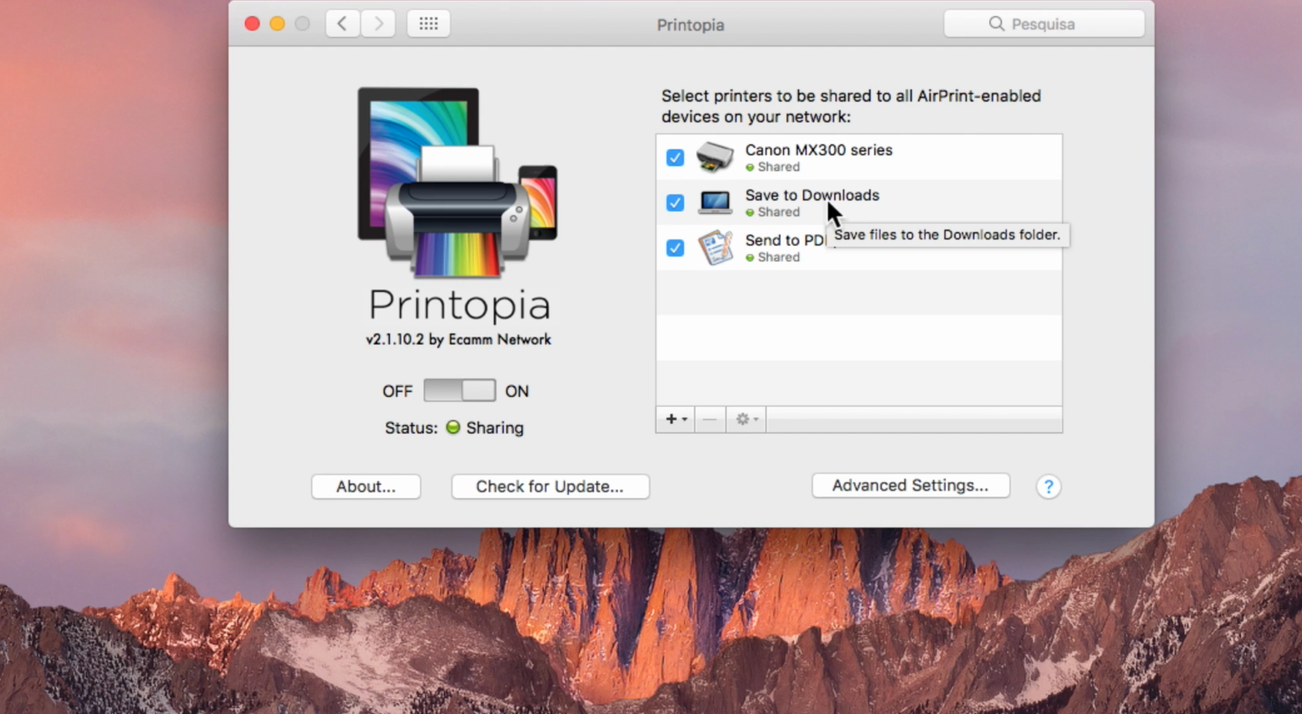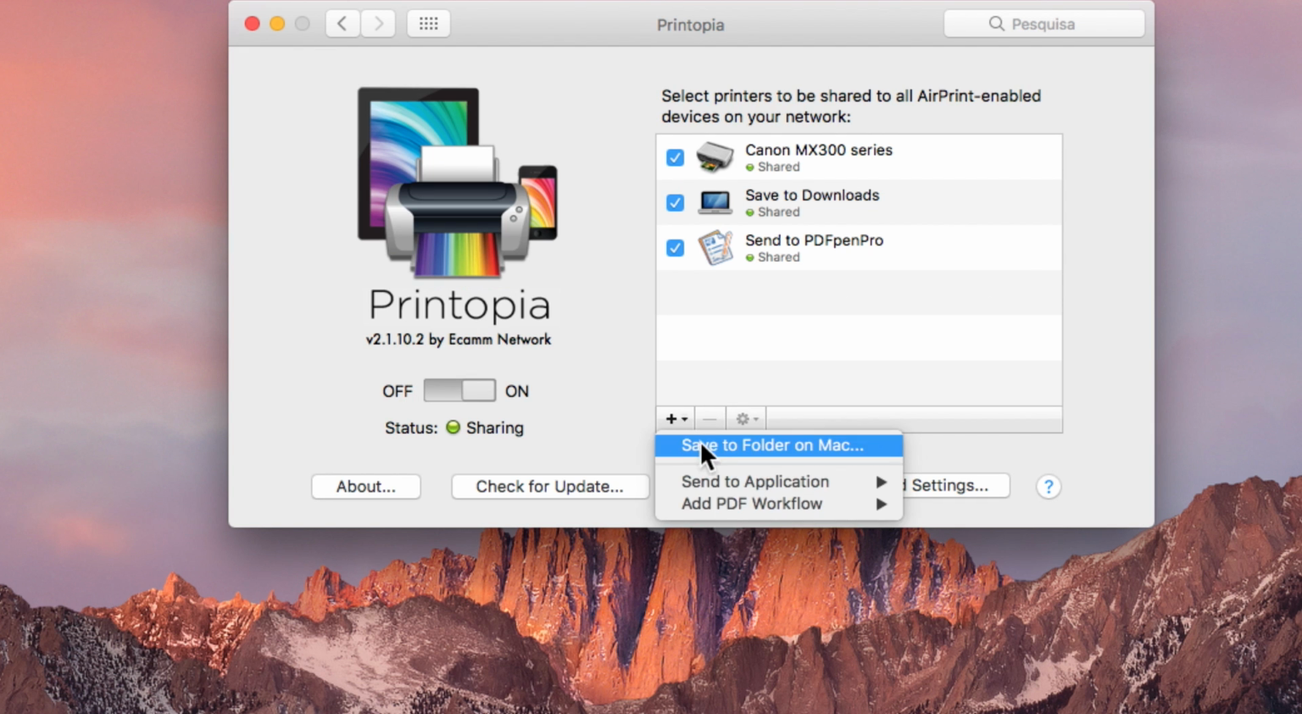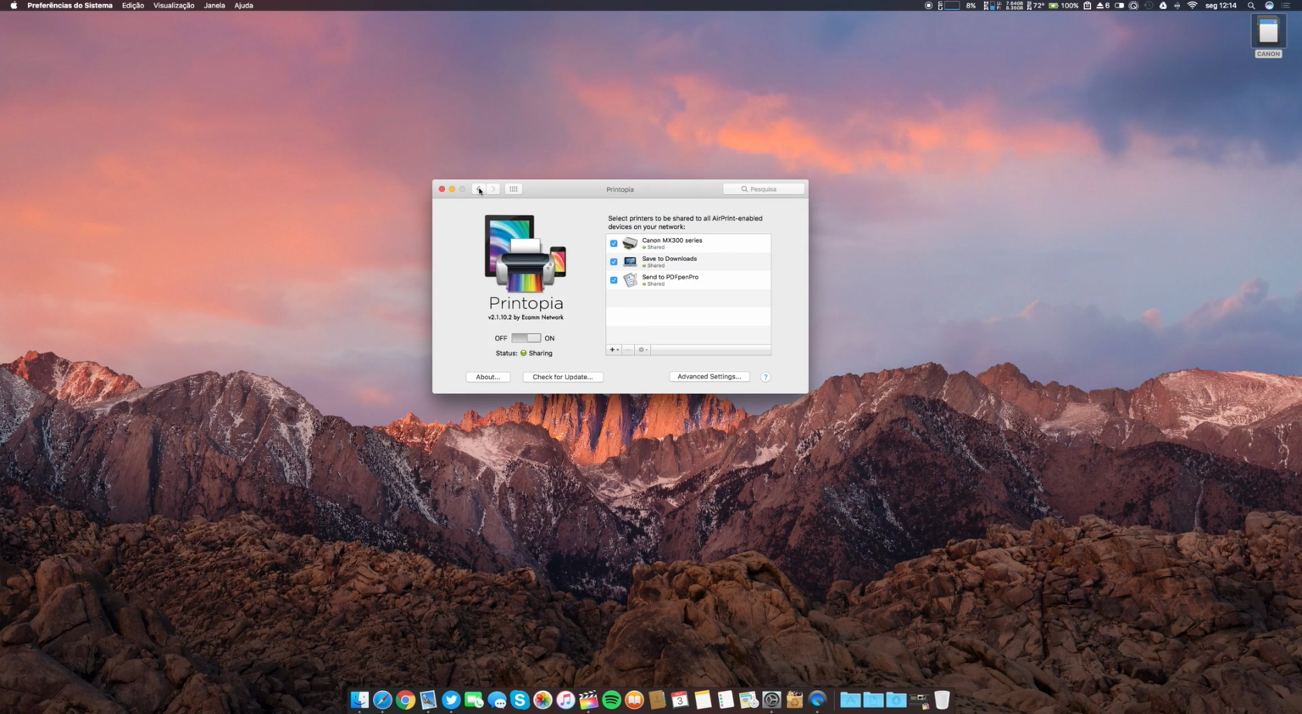Imagine that you already have a file or a website or whatever, and you want to send it directly to your Mac, you can do that. So you can not only print to the printer, okay, but you can also send directly to your Mac. It's also an ability of this Printopia. And I can also send to PDF Print Pro. It's a program that I have, and you can add a lot more depending on the apps that you have, okay?